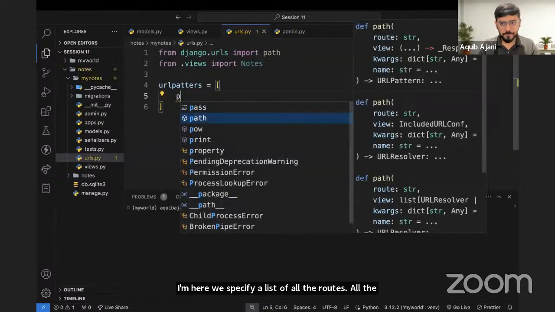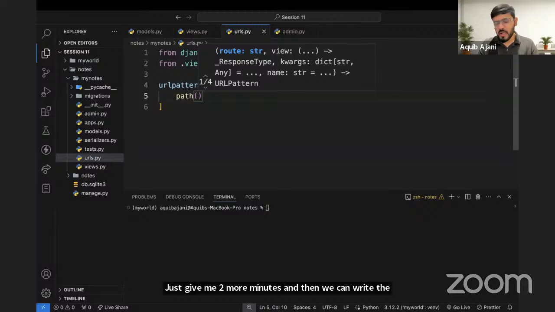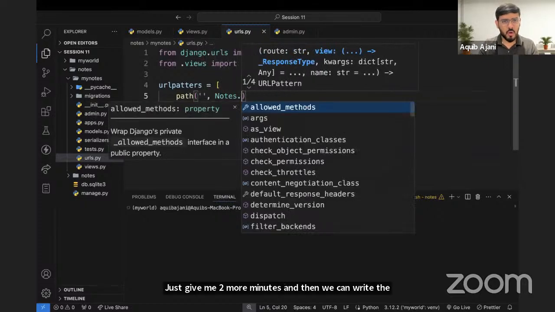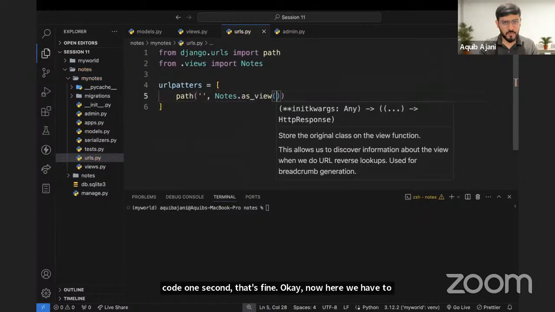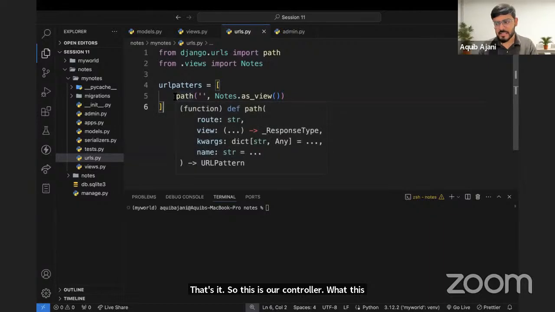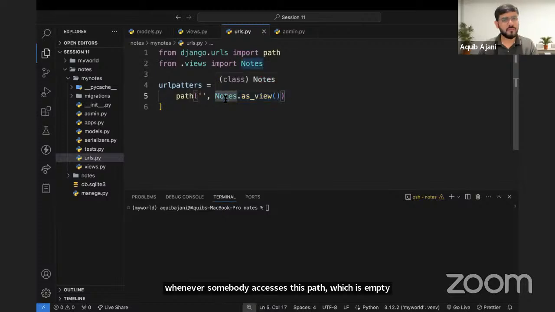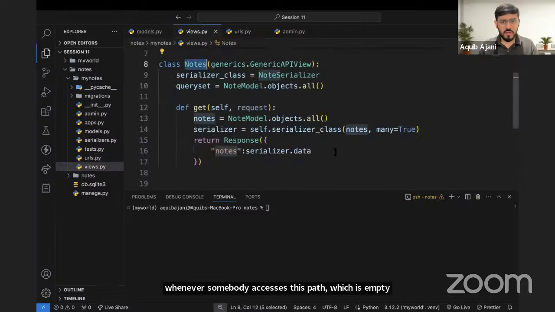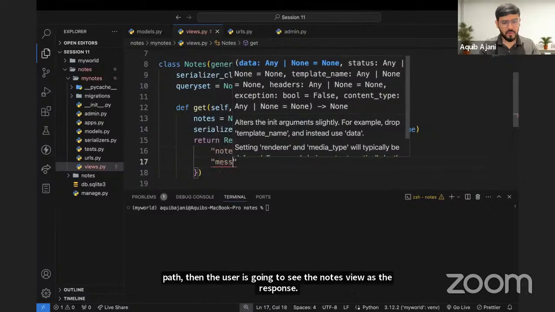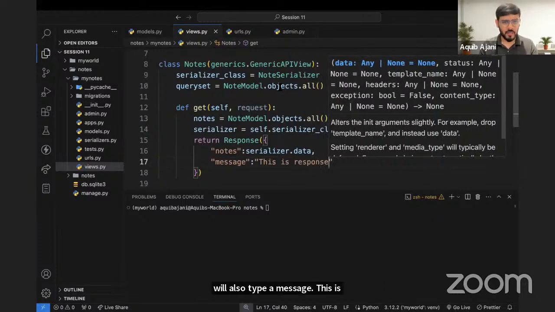So we say path. Okay, yes, let me just show you the output once so that you understand this better. Just give me 2 more minutes and then we can write the code once again. That's fine. Okay, now here we have to specify notes dot as view. That's it. Okay, so this is our controller. What this means is whenever somebody accesses this path, which is an empty path, then the user is going to see the notes view as the response. Okay. So for now, I will also type a message: this is response, so that we can see something. Okay, done.